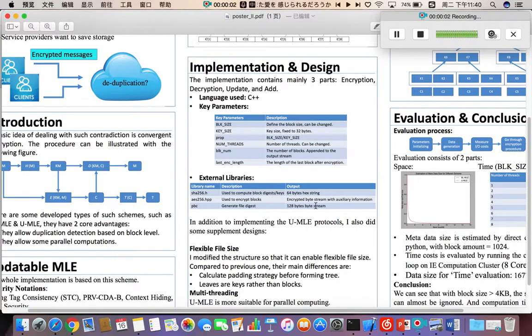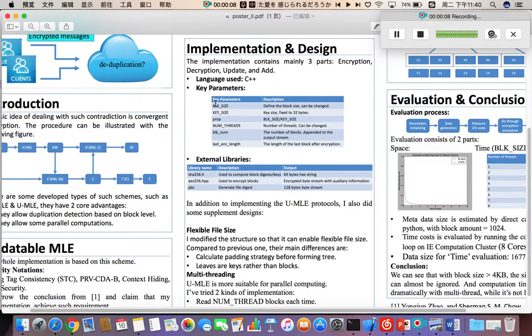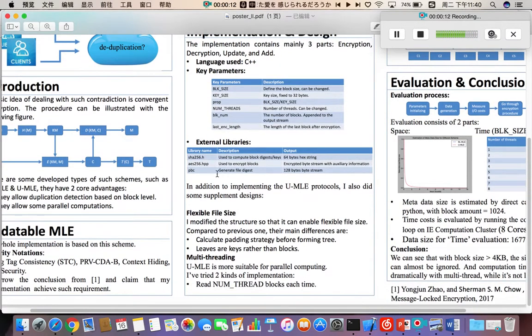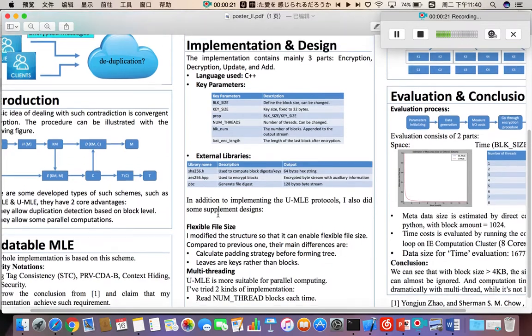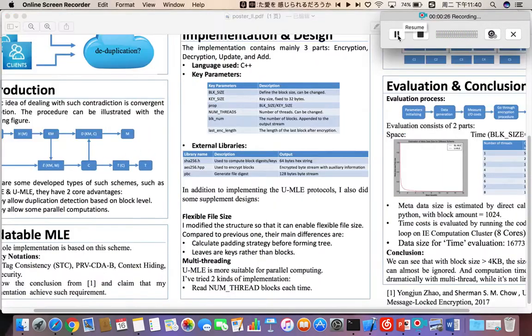Here comes my own implementation and design. The language used is C++, and I will first illustrate the key parameters of my implementation and the external libraries, and then I will illustrate some additional design of my implementation compared to the regular MLE.